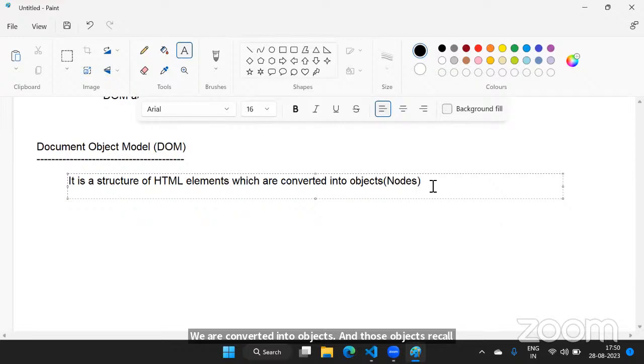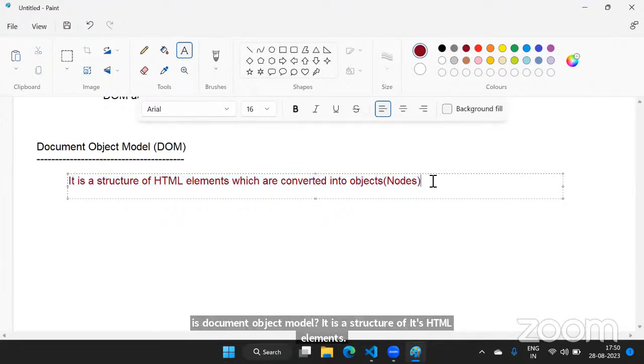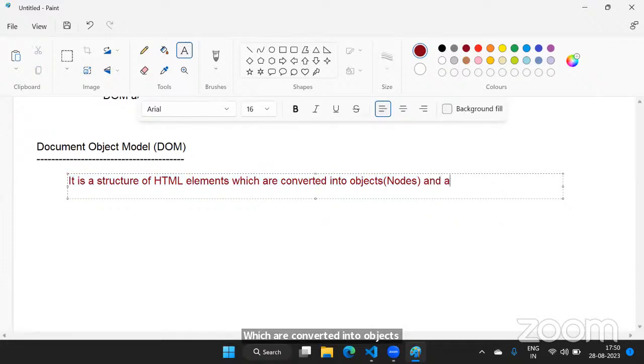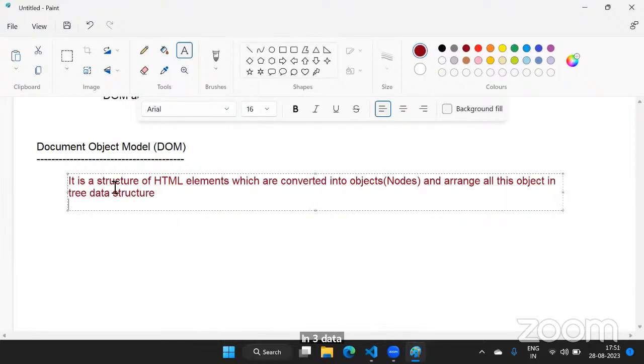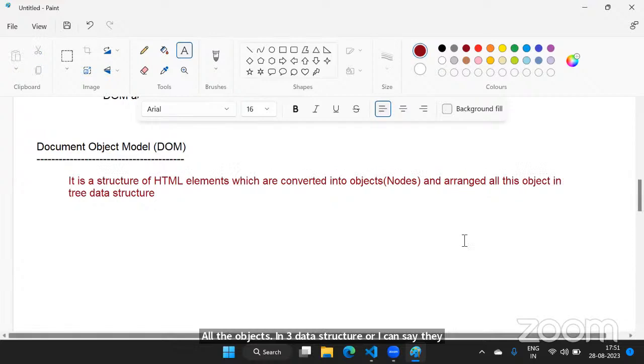What is document object model? It is a structure of HTML elements which are converted into objects and all these objects are arranged in a tree data structure, or I can say they are placed in the tree data structure. Now, what is the meaning of this?